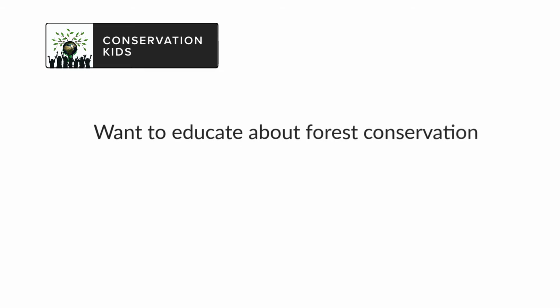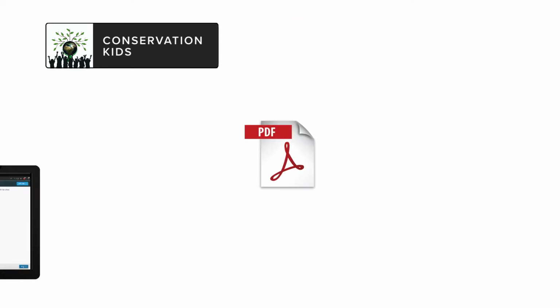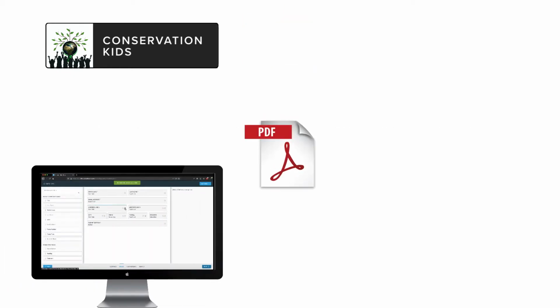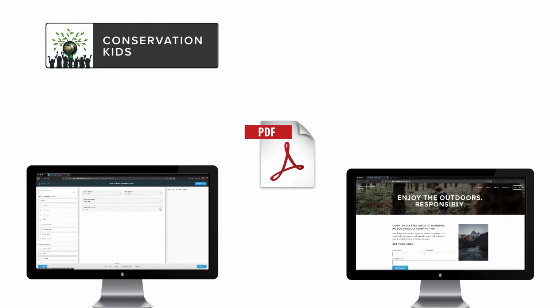We want to help educate our constituents on national forest conservation. Our goal is to deliver value to our audience and identify prospective donors. We create an educational PDF and then use Virtuous forms to make the download available through our website. As a side note, we may run a test Facebook or Instagram ad to boost traffic and downloads.